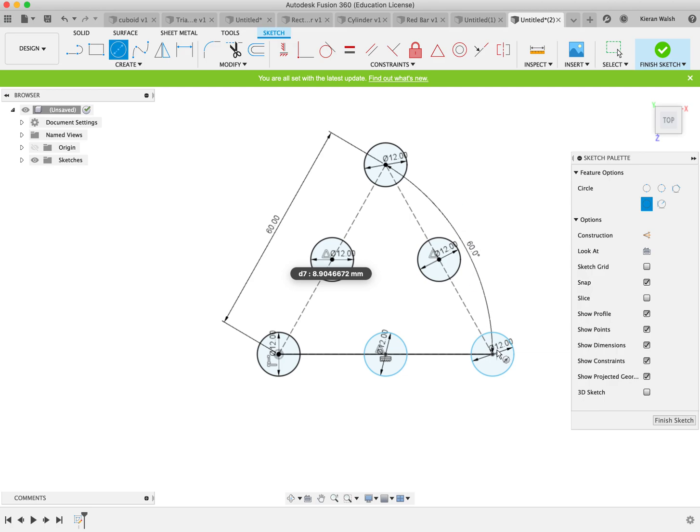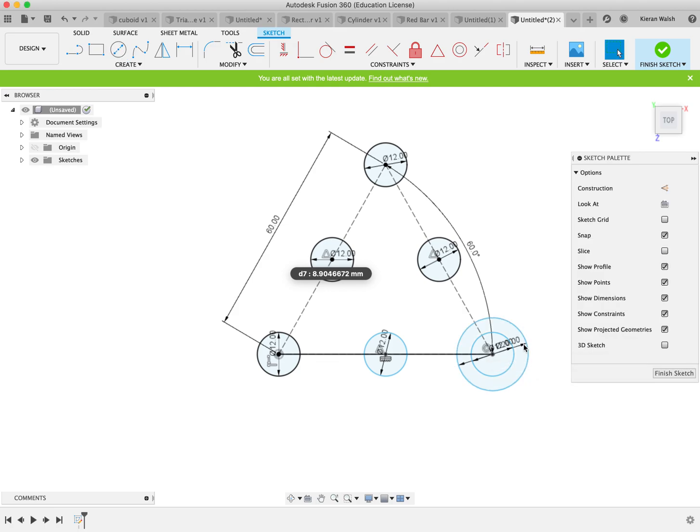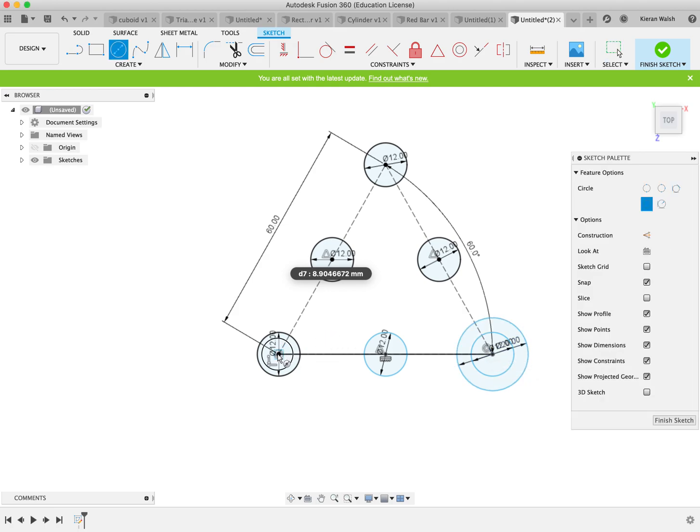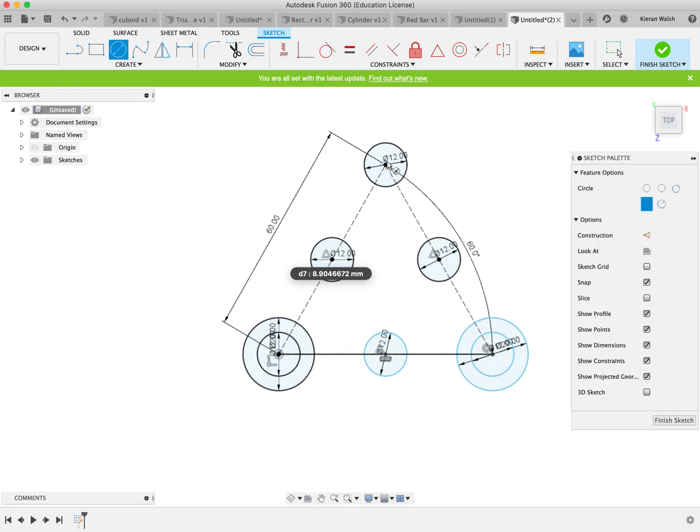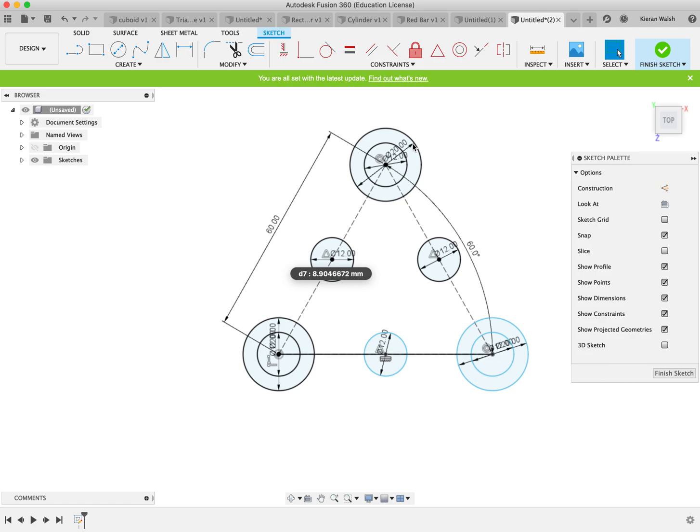So now I'm going to do it slightly bigger by 20, on the three circles here. This one, this one, and this one. Then press L for line, and I'm going to simply draw a line down from this edge of the top circle to this circle, and do the same again.